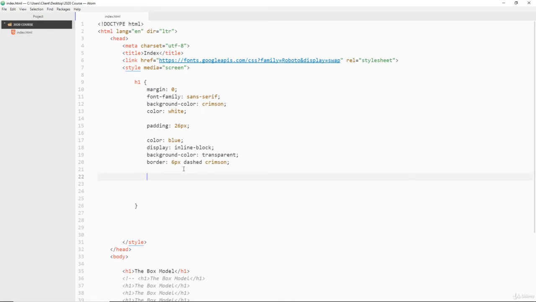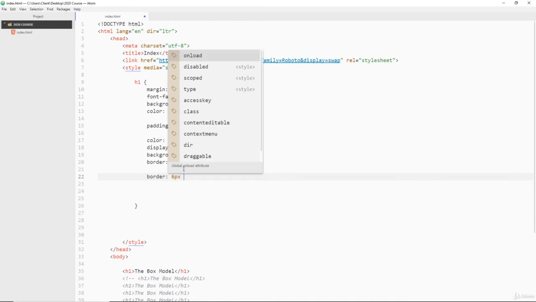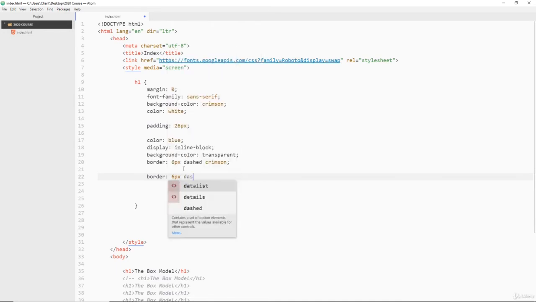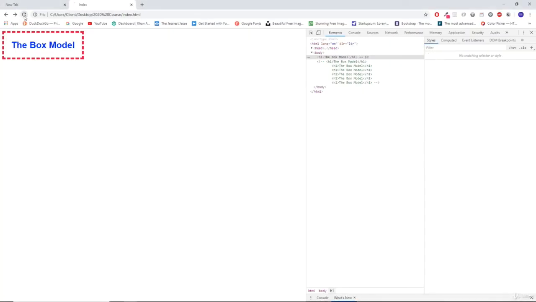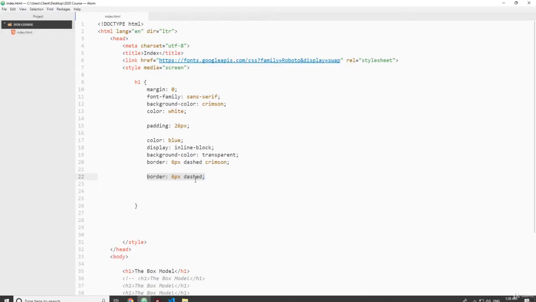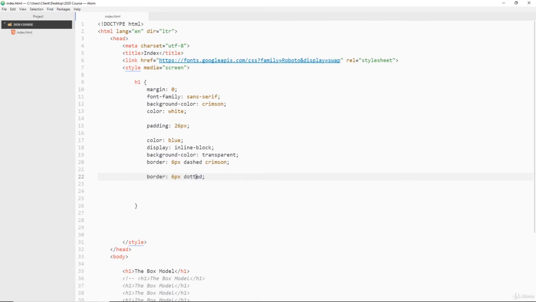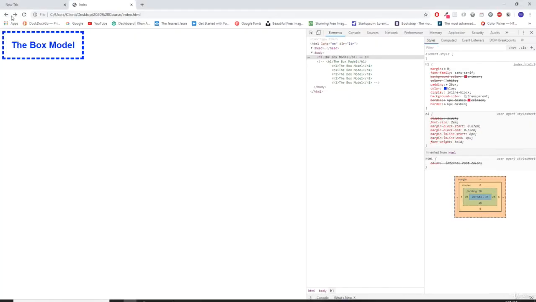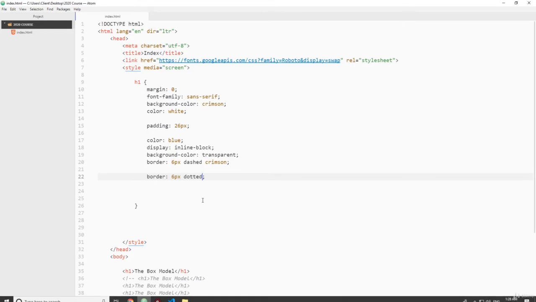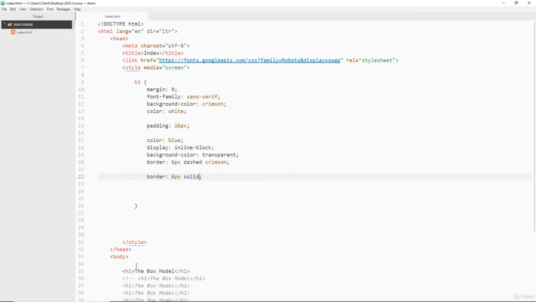There's other ways to set border too. You can set border 6 pixel dashed. So if you leave out the color in your border, it will inherit the color of its color property. So the color property is blue, so this will make a blue border. Then there's also dotted. And then the most used is probably just solid.